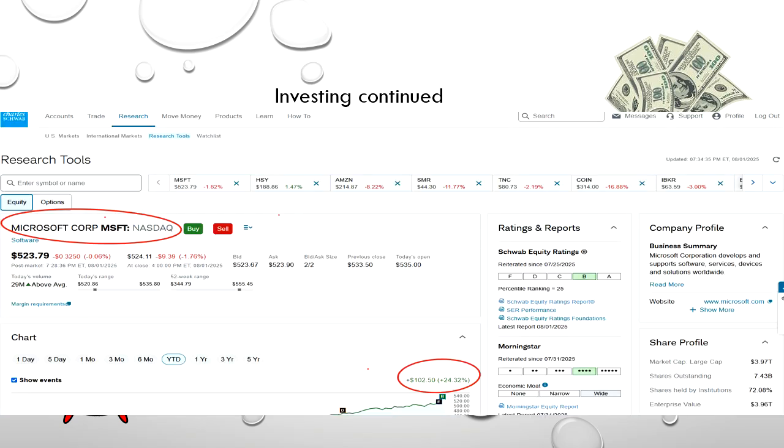Here is just an example of the Charles Schwab screen where I pulled up Microsoft. As you can see, I've circled there that year to date, Microsoft is up about 24%, which is exceptional results. Schwab also provides you their own rating. There's other company information, the 52-week range of how the stock has performed, and different charts. If you scrolled down, you would see a number of other information that you can access as well.